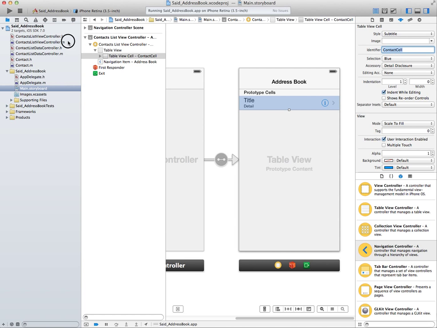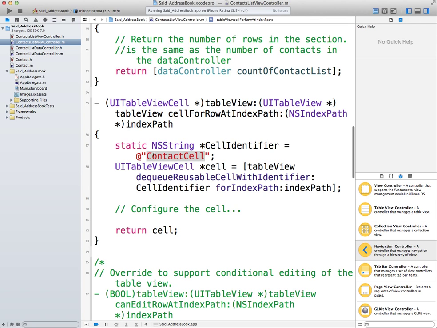Contact cell, whatever we specified in the identifier, has to be this exact same name we specify in the cell for row at index path. This method is called whenever the table view wants to display a cell. It passes to that method the index as an index path, which is a combination of the section and the row. So we only want the row, and then it creates a cell based on this cell with the index path and gives you a cell.